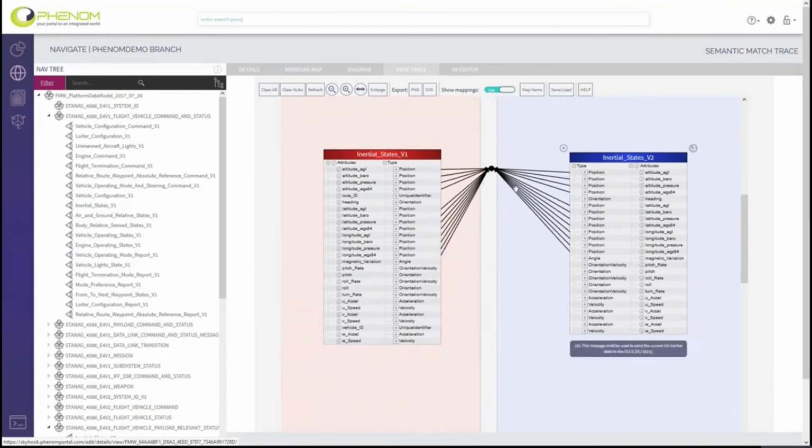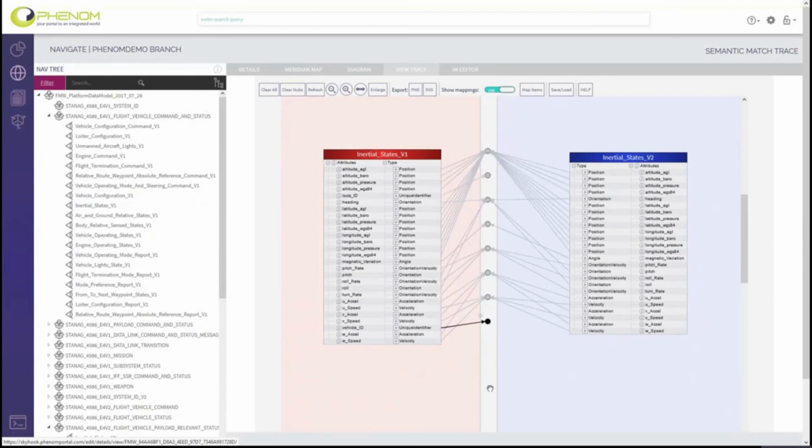Now, there are other things here that are mapped, but it didn't automatically bring those into focus. So what we'll do is we'll click this lightning icon, and it will go ahead and match out all the rest of the attributes for us. Notice this attribute right here and this attribute right here do not have a semantic match with inertial states v2. Everything else, however, does have a semantic match.